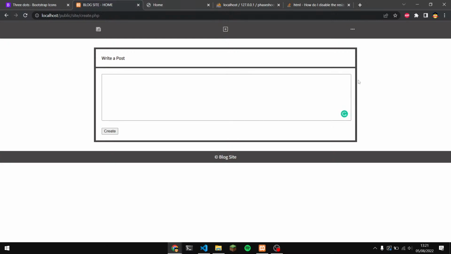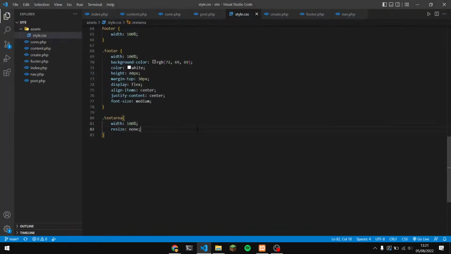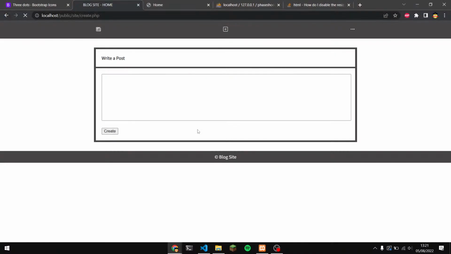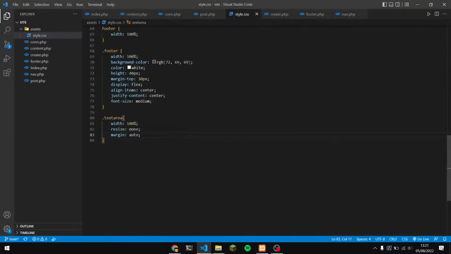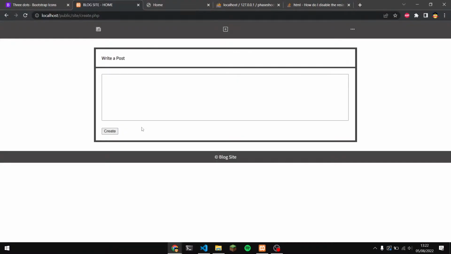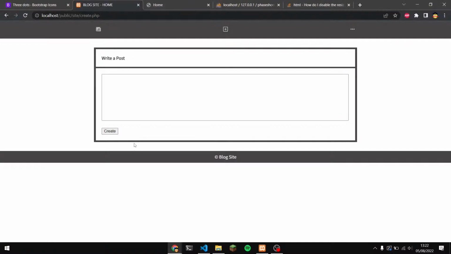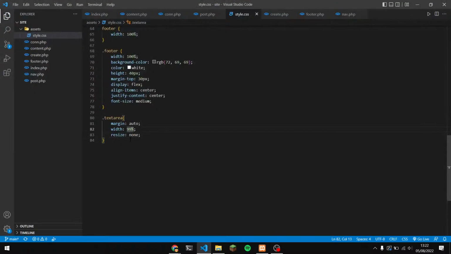100% looks a little bit off to me. Or is it because I have margin that should be auto? Let's just try 99%. Will this work or something? Okay, 100% is the way to go. No cap.